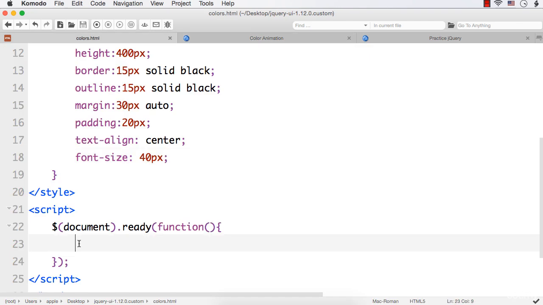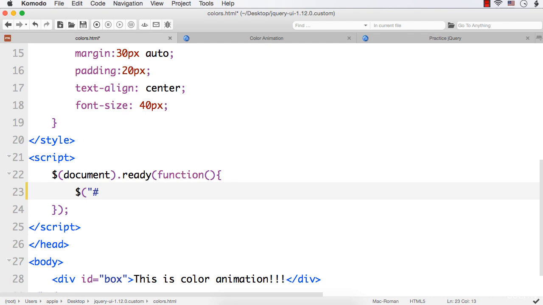So within this, let me access the element $hash box dot animate, that is the method we are going to use. And this animate method is actually a jQuery core method in which we can specify the animation properties as an object as a first parameter. The second parameter can be the duration, the third parameter the easing, and the fourth a function which will be executed at the end of animation, that is once the animation is over.